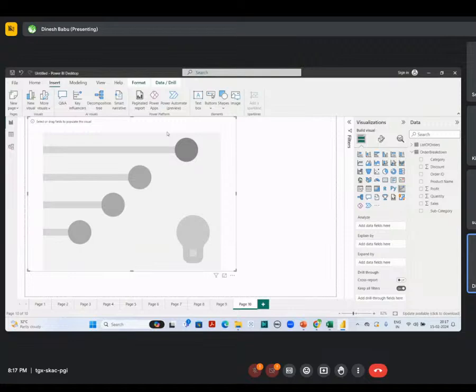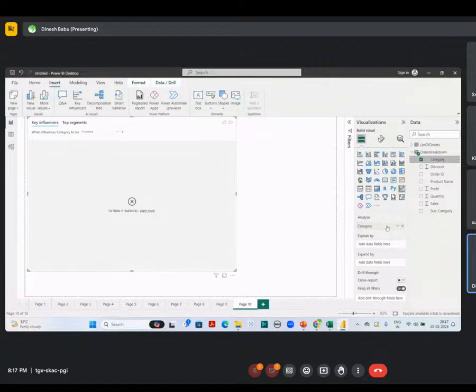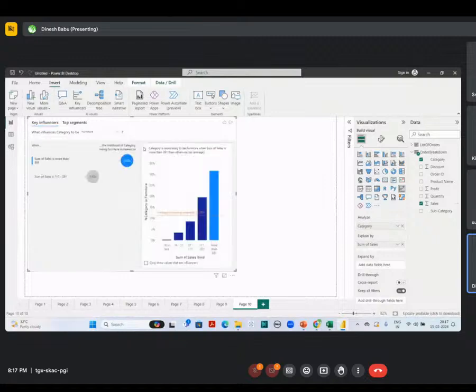This is a key influencer, and there is an Analyze box and an Explained by box there. So first let me drag and drop the category here. If I move category, we can see all these categories: furniture, office supply, and technology. Then if I move sales into here, we can see it is created sales-wise.